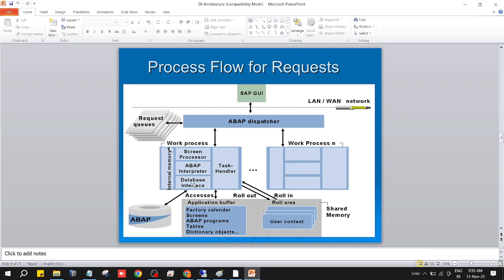Now the DB interface has a bidirectional arrow to the database. That is, if a work process wants to talk to the database, the component that does it is the DB interface. Only through it can we interact with the physical underlying database. Read and write operations on the database are done by the database interface. Next, go to the shared memory.